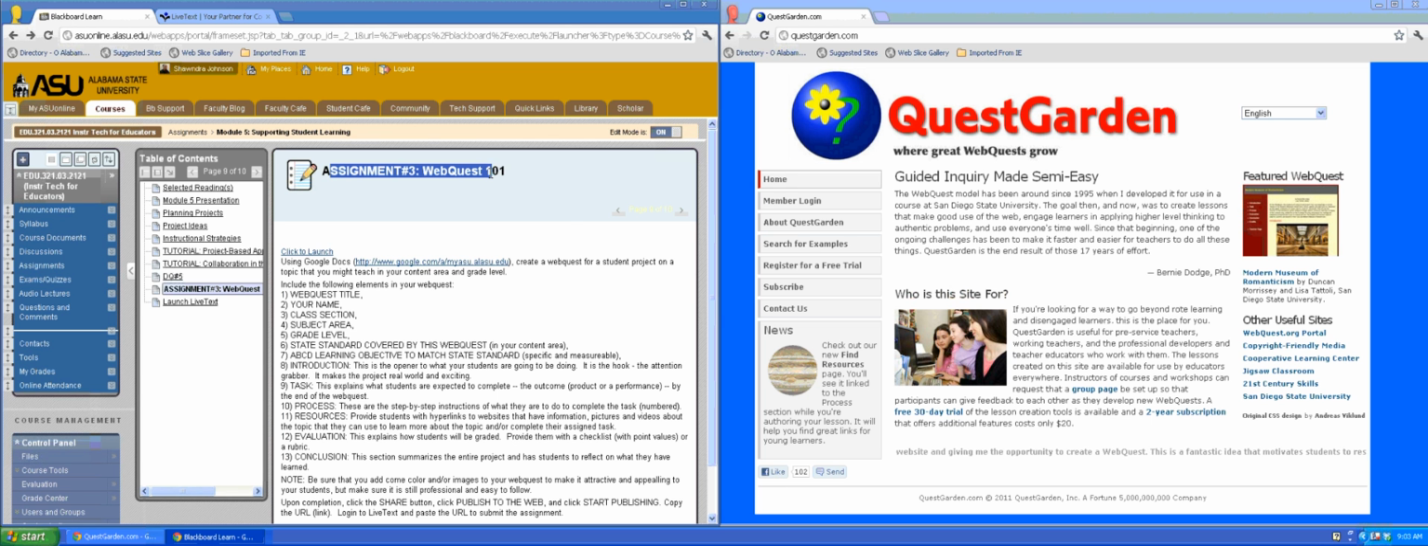Assignment number 3 is to create a WebQuest that would align with a student project that you might be completing in your content area and grade level. I would strongly recommend considering using the topic that you are using for your unit plan, and the theme that you've selected as your group theme, to think about what you want to do your WebQuest on.